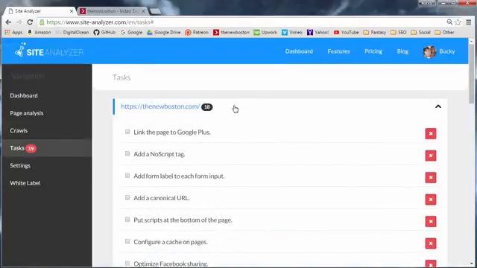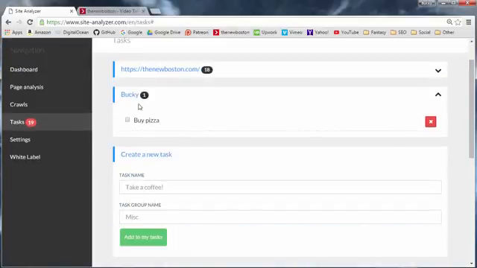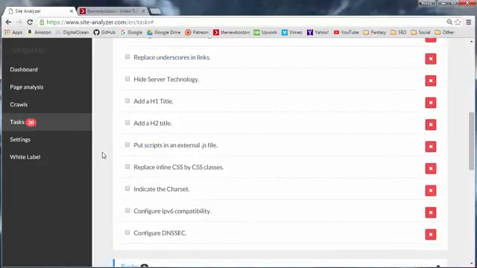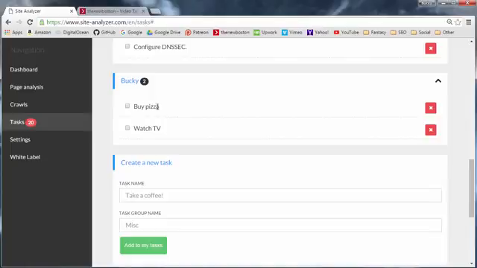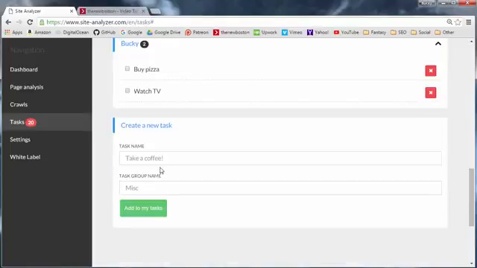So now you see that this, the newboston.com, that's everything I need to do for this website right here. Now under Bucky just needs to buy pizza. Now actually I also need to watch TV, and I just want to add this to Bucky, so I'm gonna do that and check it out. Now Bucky has another task, buy pizza and watch TV.